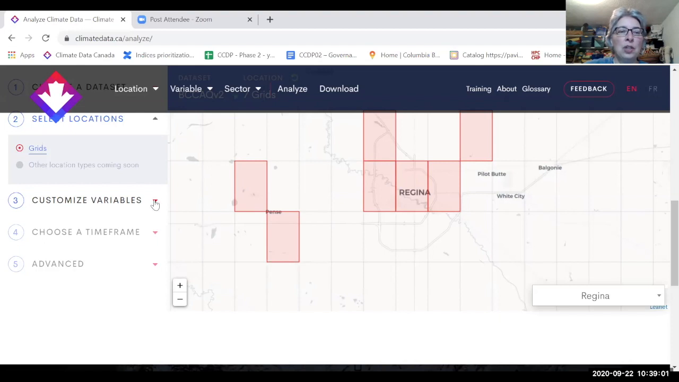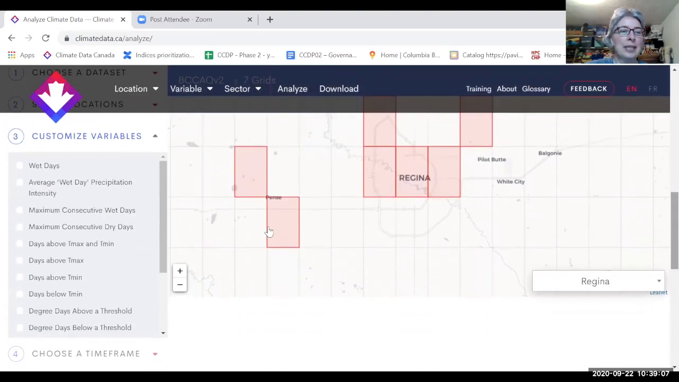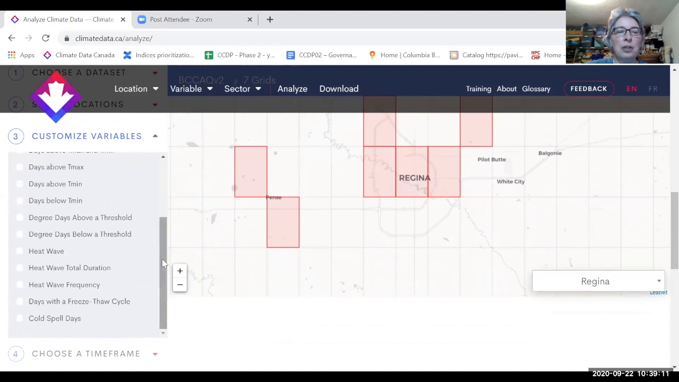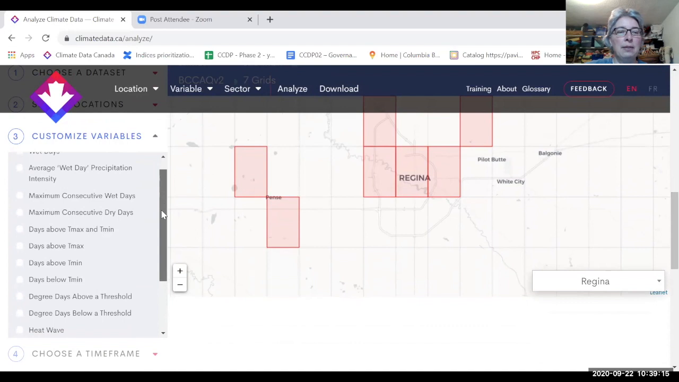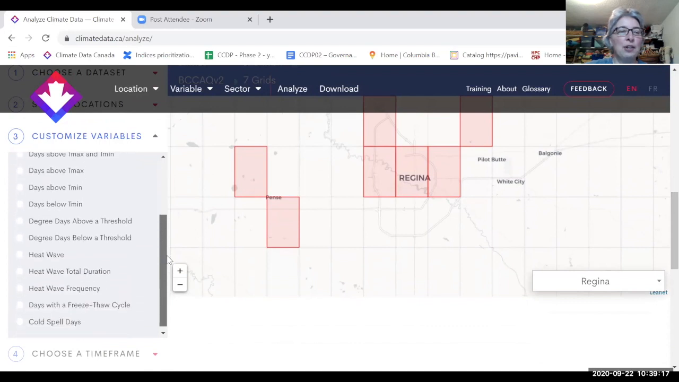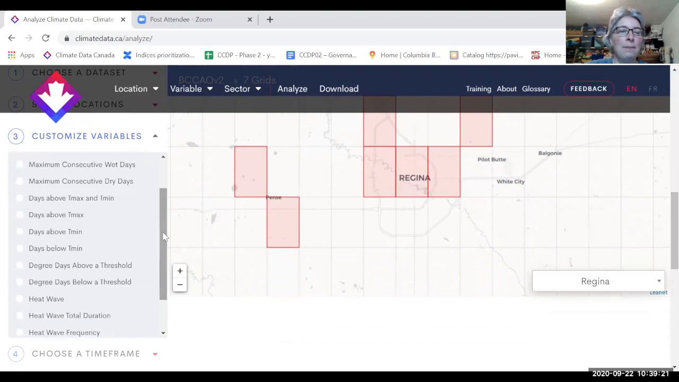So once you've selected which grids you're interested in, you can then look at the list of variables or indices that we have. So there's quite a long list, and as I mentioned earlier, we're a user-driven website. So if there's something here that you think is missing or you don't see that you would like to be able to calculate, let us know, and we'll see what we can do to add it to the list.